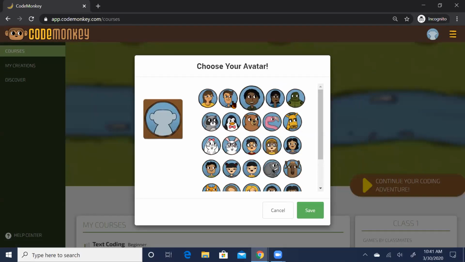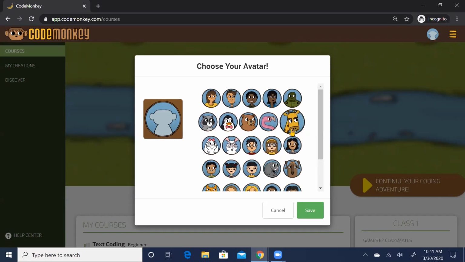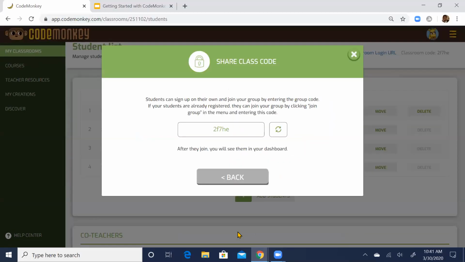And then as a student, you can choose your avatar and then join the classroom. I'm already a part of that classroom, but now I can just join it, click an avatar, save it, and then get started on whatever my teacher has assigned for me. Speaking of, we're gonna head back.